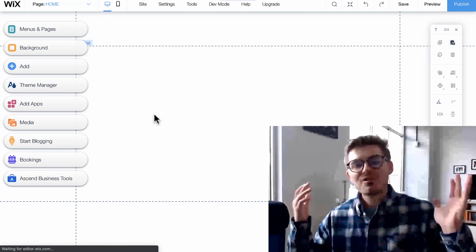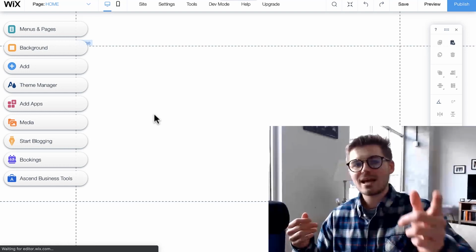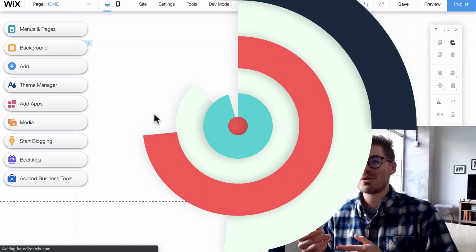But guess what? I think it's time to show you Velo by Wix and how to create databases and dynamic pages. Let's jump in.